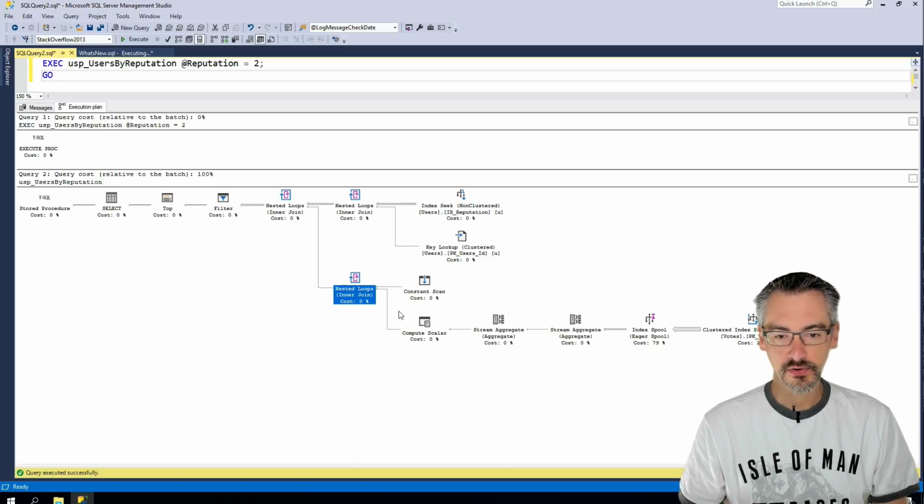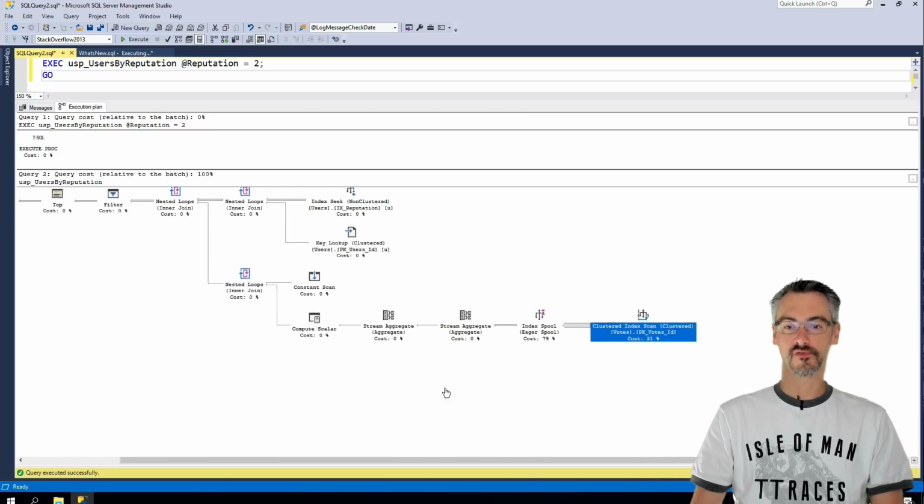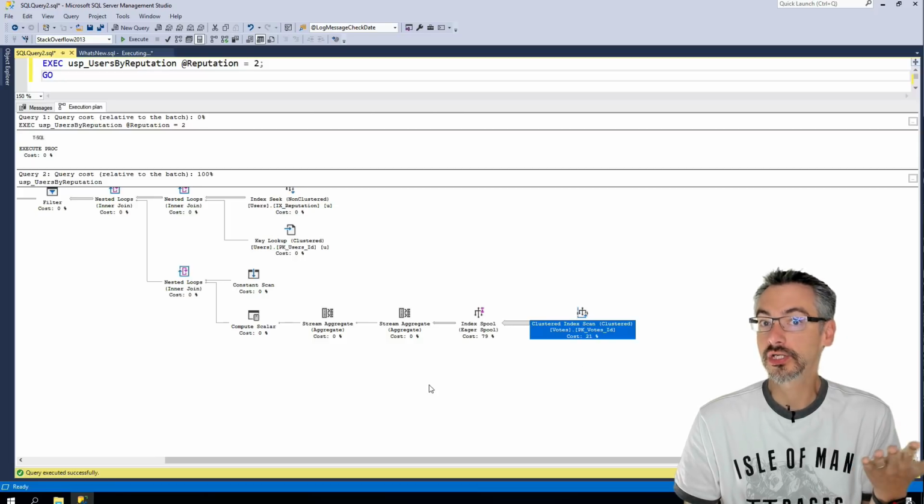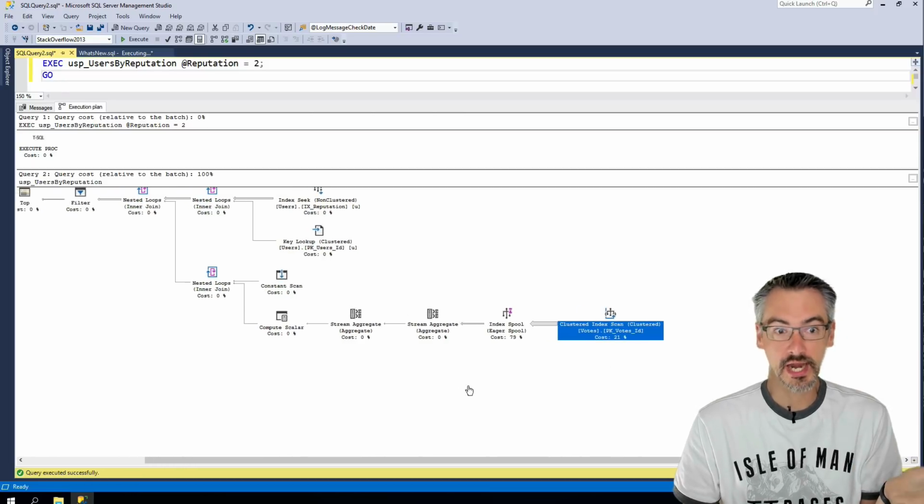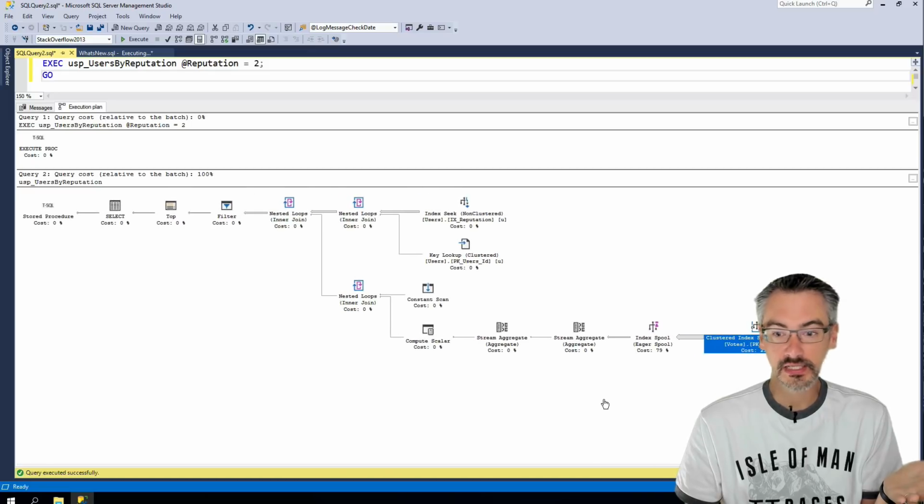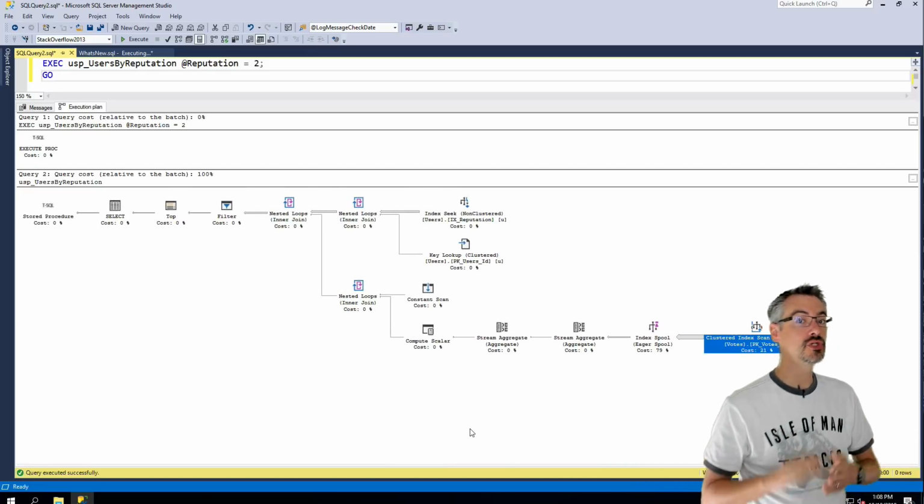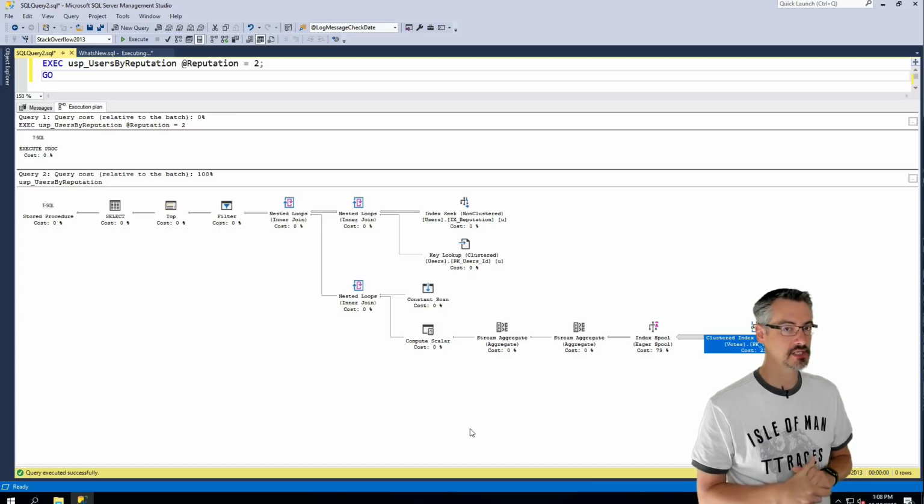So here's our select of the users table. And then this down here, this nested loops that hits the votes table, this is the thing that was in the function before. So this clustered index scan on the votes, it's now only done once, which is kind of awesome. The function has been inlined directly into my query plan. But there's something that you don't see on this execution plan.